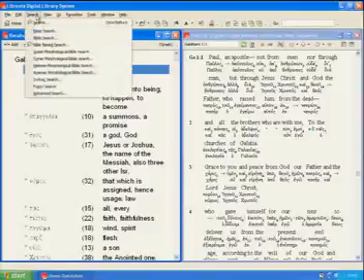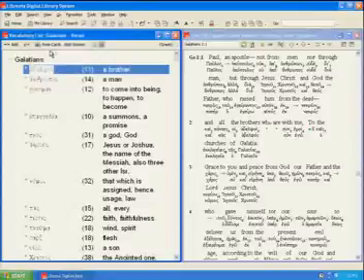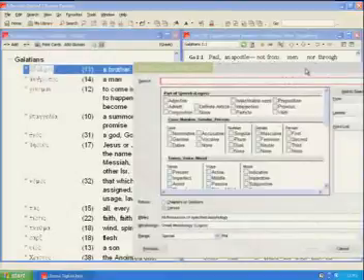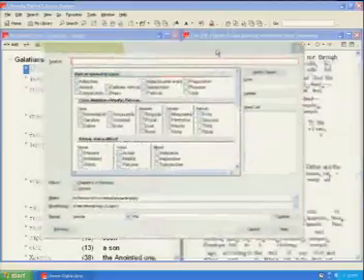Now go up under Search at the top and select Greek Morphological Bible Search. Now don't let the name scare you. What is morphology? Eli?